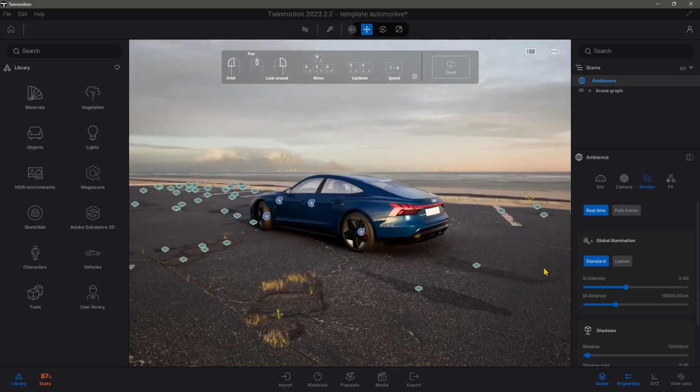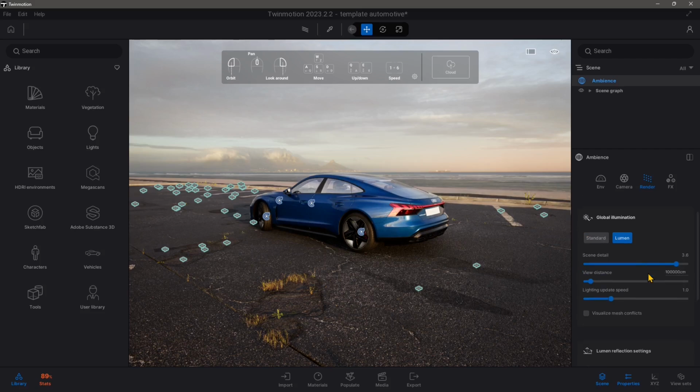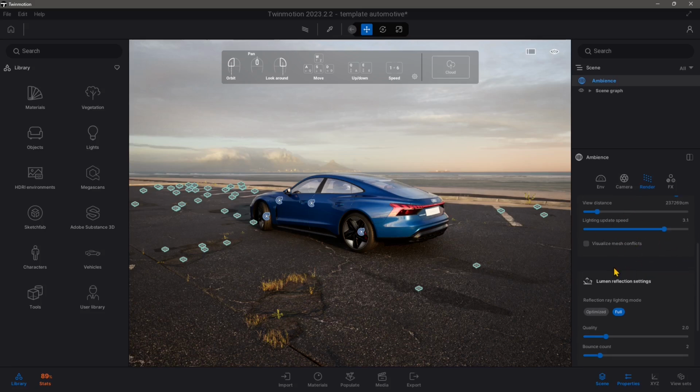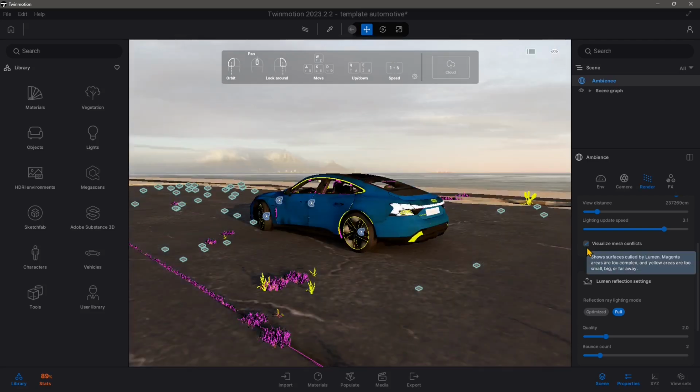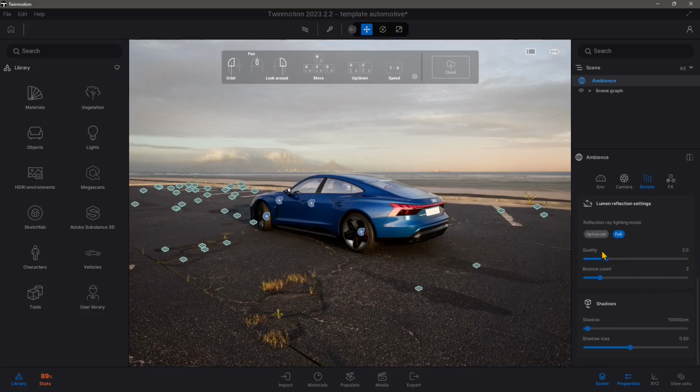I think that with Lumen we have some improved reflections and also shadows and global illumination. And you can also tweak these settings, like increase the details of the global illumination, the view distance, if you want to make sure that something in the background will also go inside the Lumen area. And then you have also settings for the lighting, and here we can visualize if there are some mesh conflicts, and apparently some of those are in conflict, like the purple things.